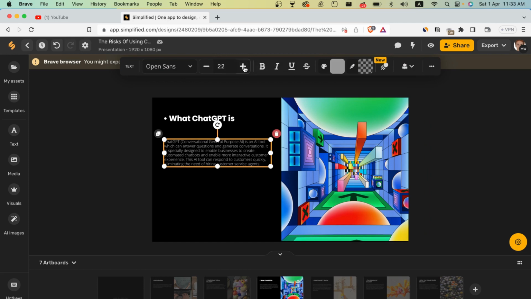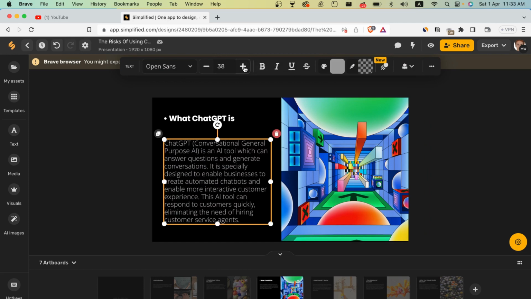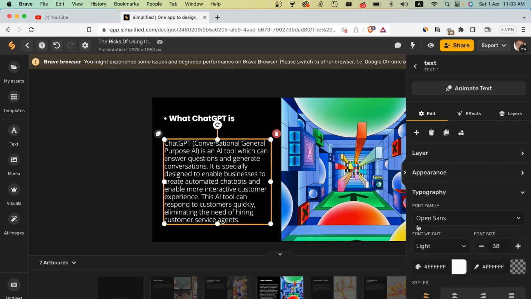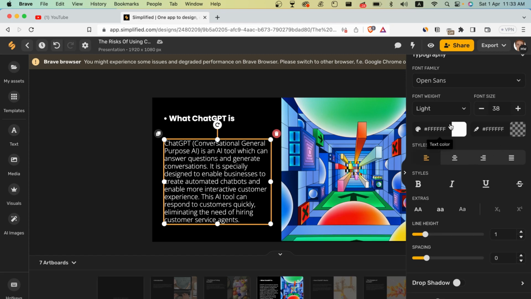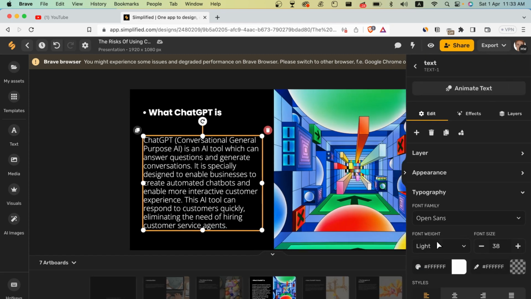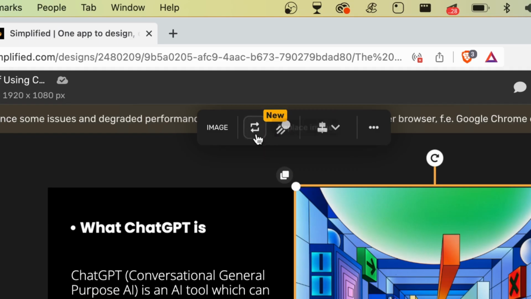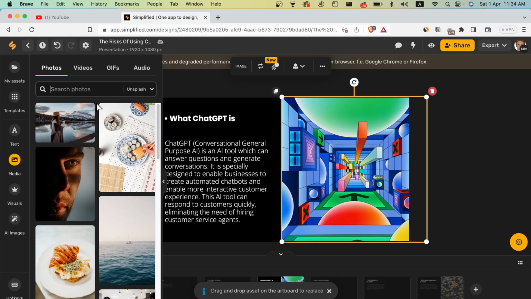I would choose text, pop it up a bit so it's more visible, change the color. And the design is actually kind of intuitive because it looks like Canva just from the different side. And if you don't like an image, you can simply press replace, and you get stock photos in here.